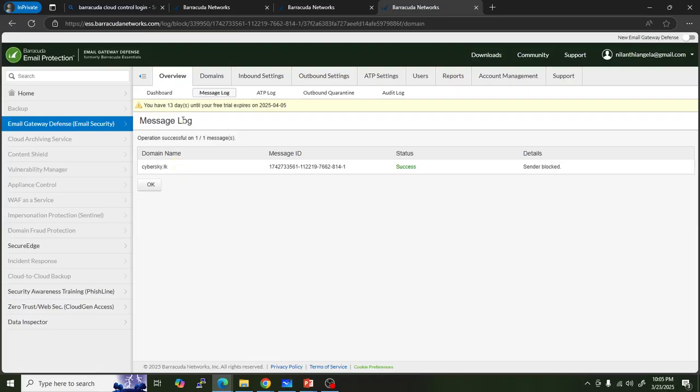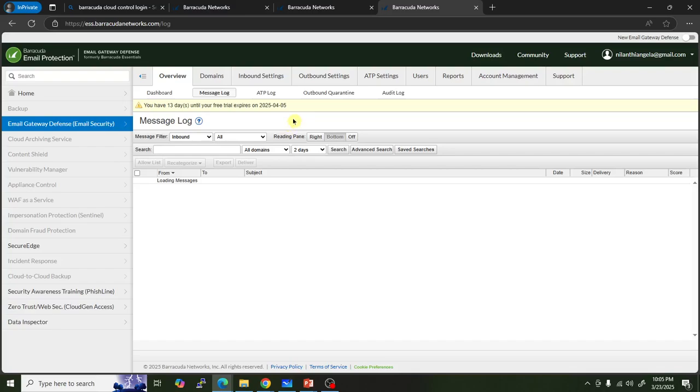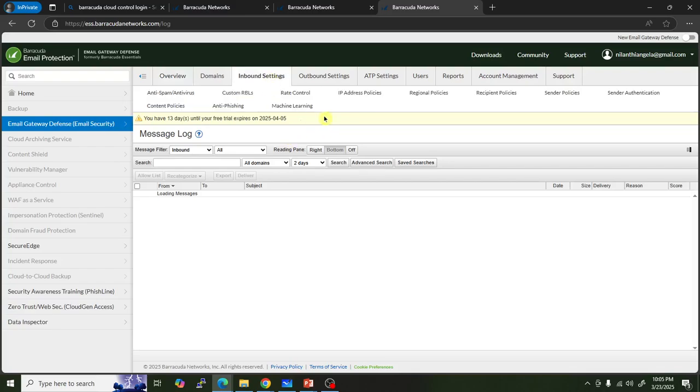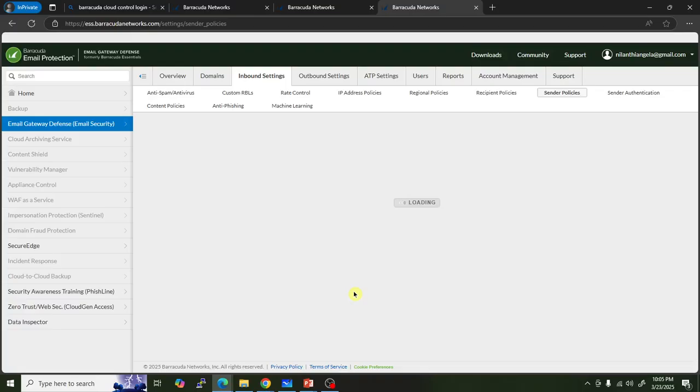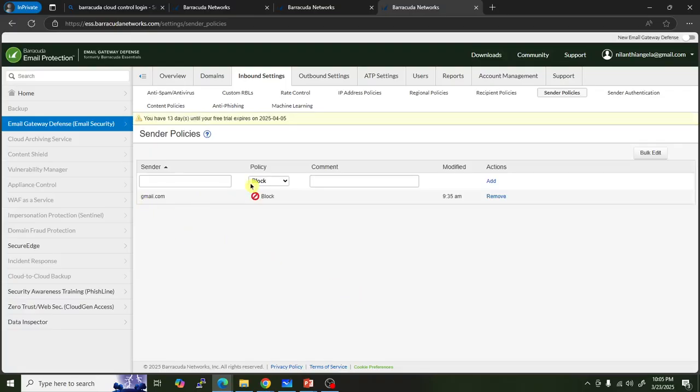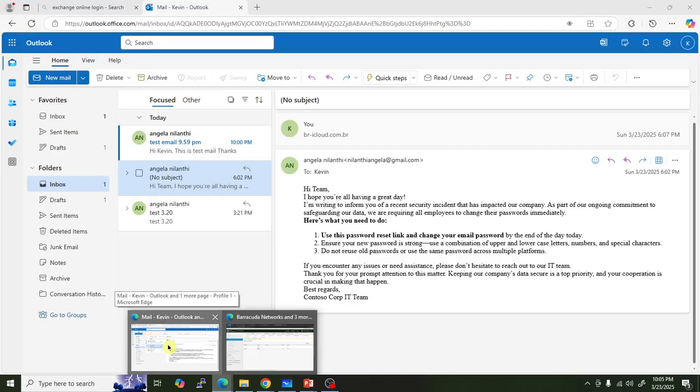You can see it has successfully blocked this domain. Let me go and check again under the inbound settings, sender policies. You can see gmail.com is totally blocked here. Let's try to send another email.